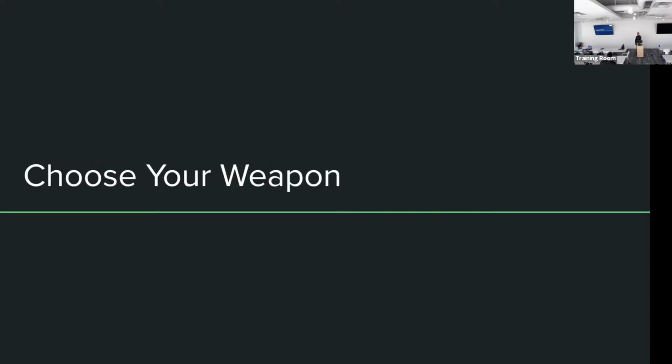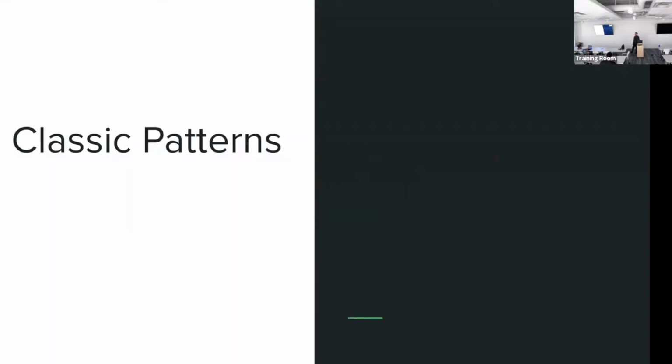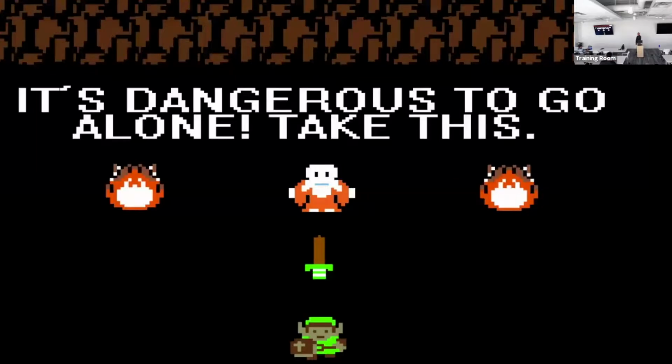So choose your weapon, right? We've got to know what patterns we're going to use in our application. It doesn't matter what you're writing, there's probably some pattern you're going to be using over and over again. So we've got classic patterns that have been around for years, right? Things that help make our job easier, so that we don't have to reinvent the wheel every time.